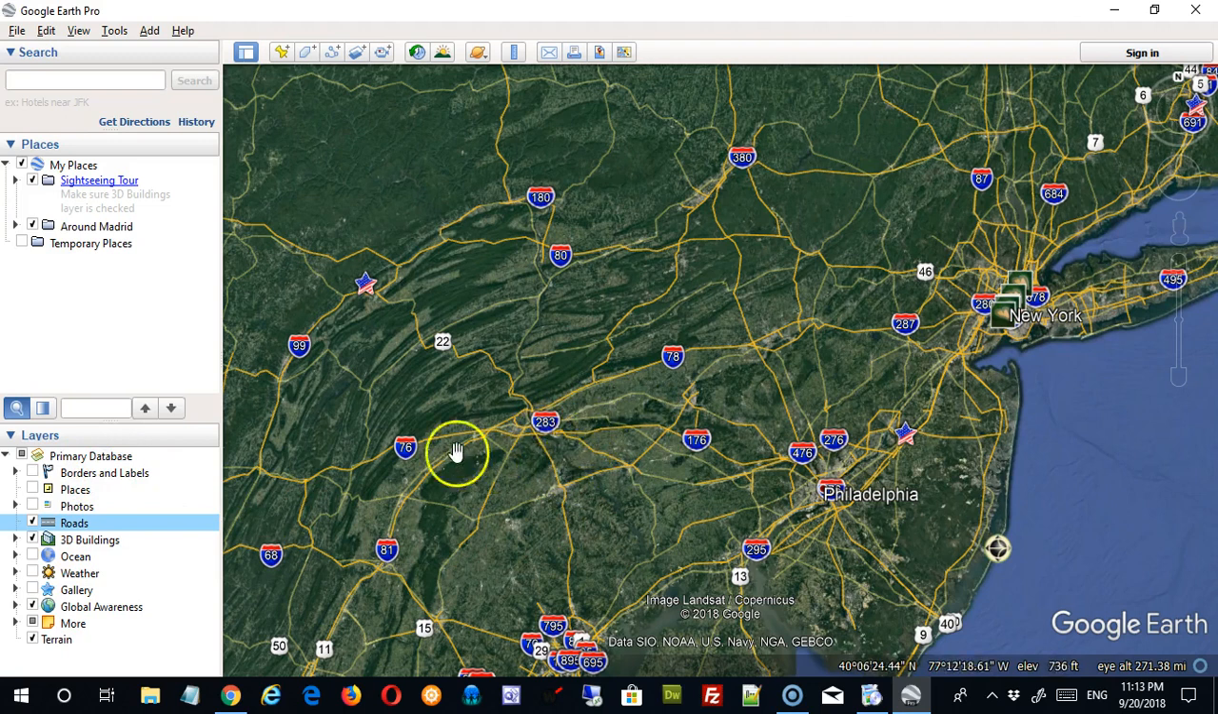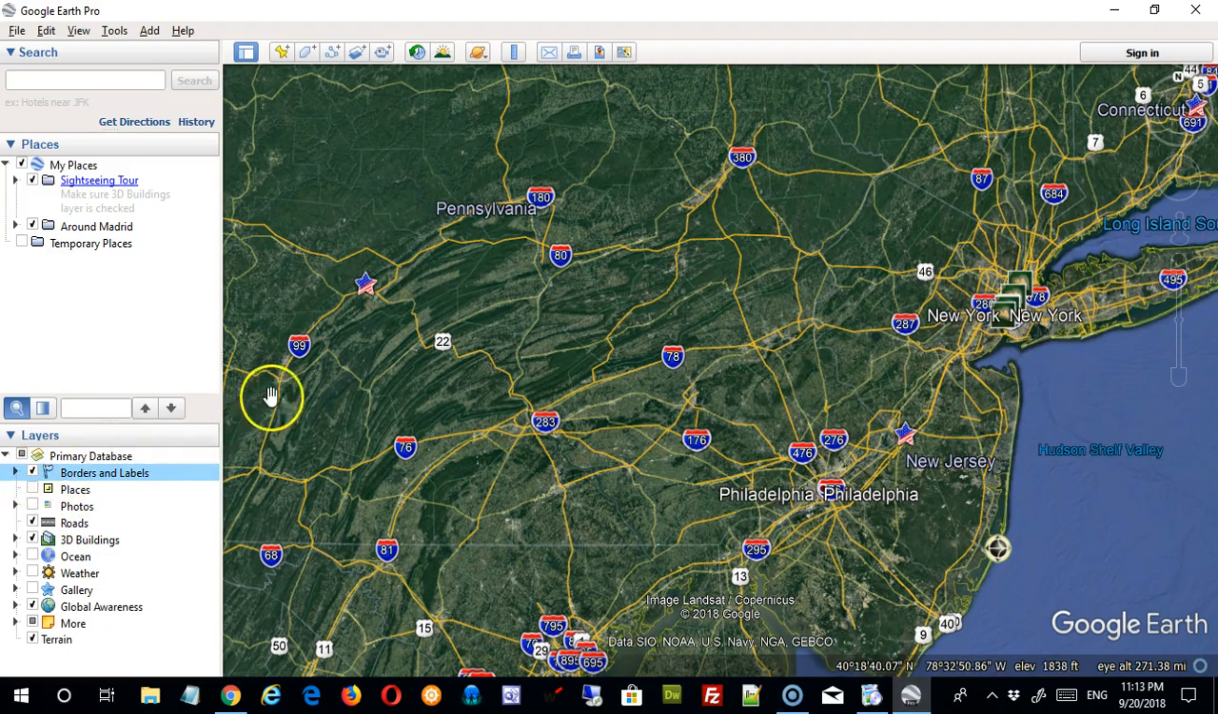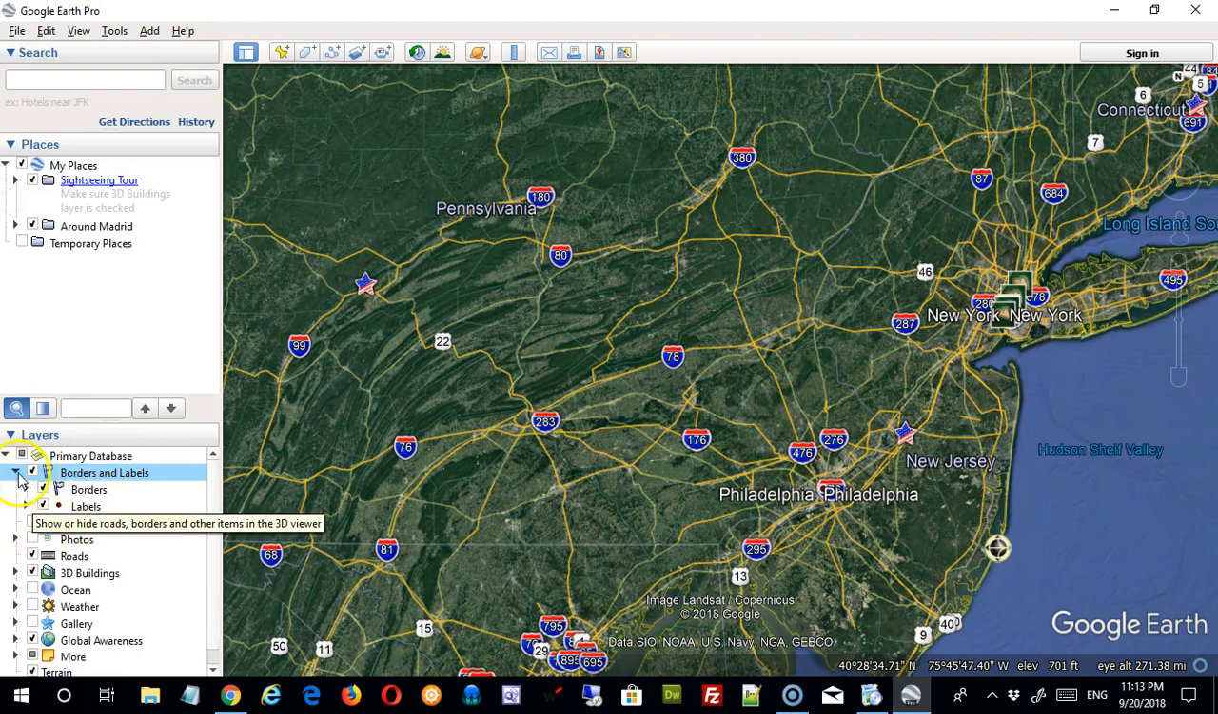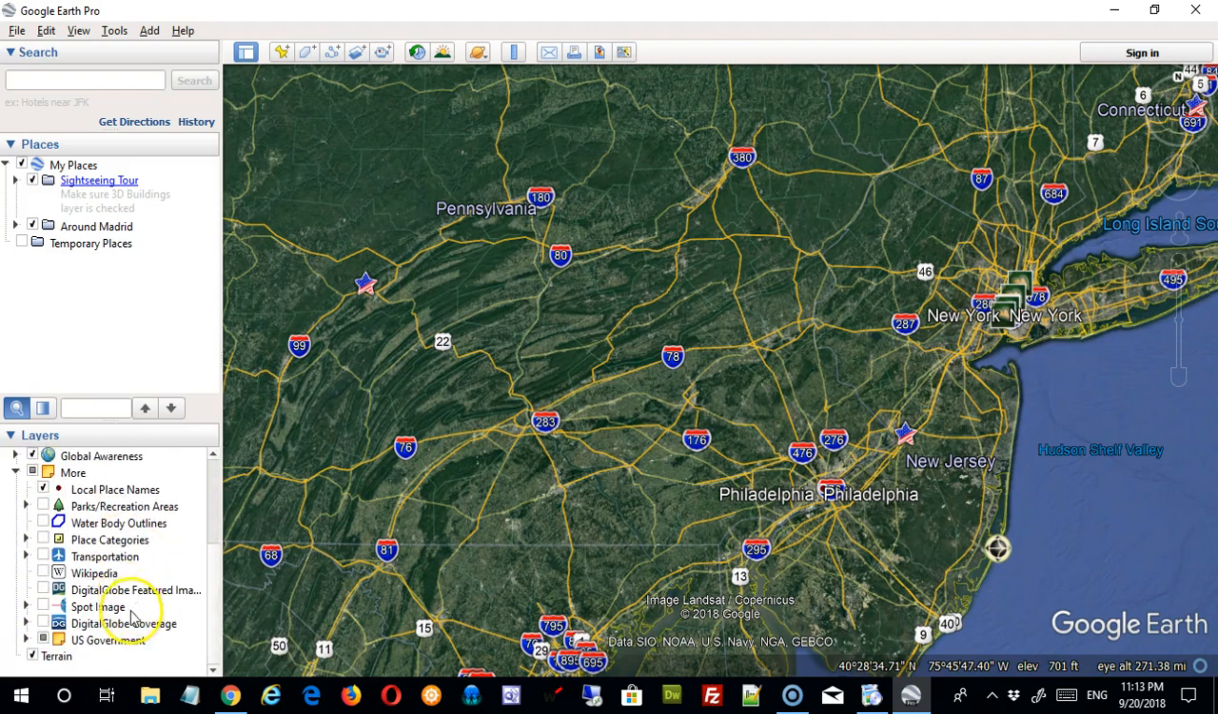Some of them are sets of layers, like there's borders and labels. I can turn those on, and you can see more roads came in, a couple more names came in, other things. But if I open that up with the triangle, you can see that they're separate categories, borders, labels, just two in there. If I come to the More folder, you can see that there's more. So if I click on the Wikipedia, little icons come up, and these will give me information. If I click on one, it'll open a Wikipedia entry. Transportation, and now you can see that the airports come on.